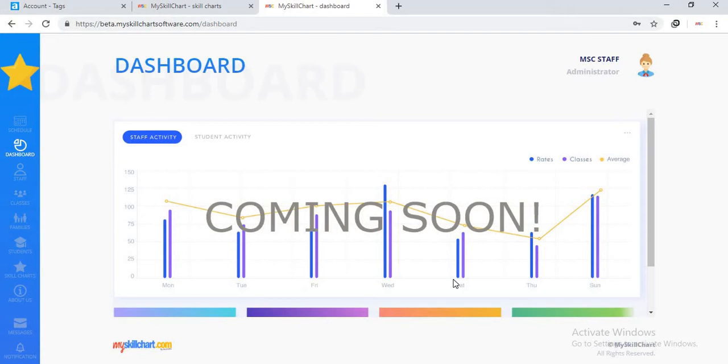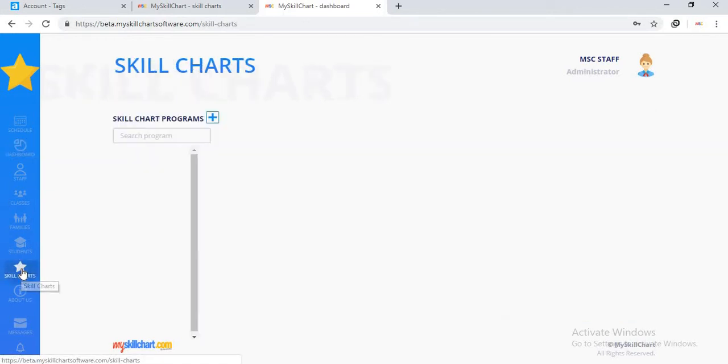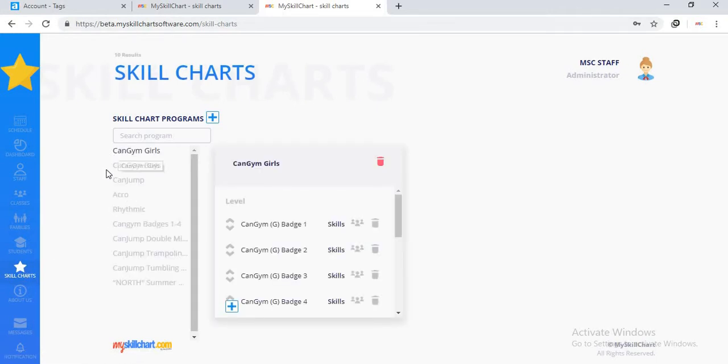So once we sign up Amilia users with My Skill Chart, the first step they need to do is to create their curriculum, their skill chart program. They can do it by going to this skill charts page. And as you can see, Calgary Gymnastics have created a few sets of programs: Can Gym Girls, Can Gym Boys, and all other programs they have created.